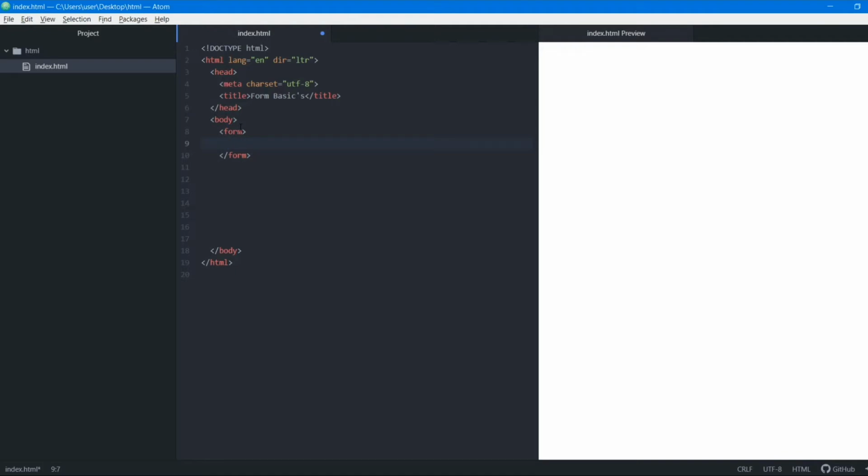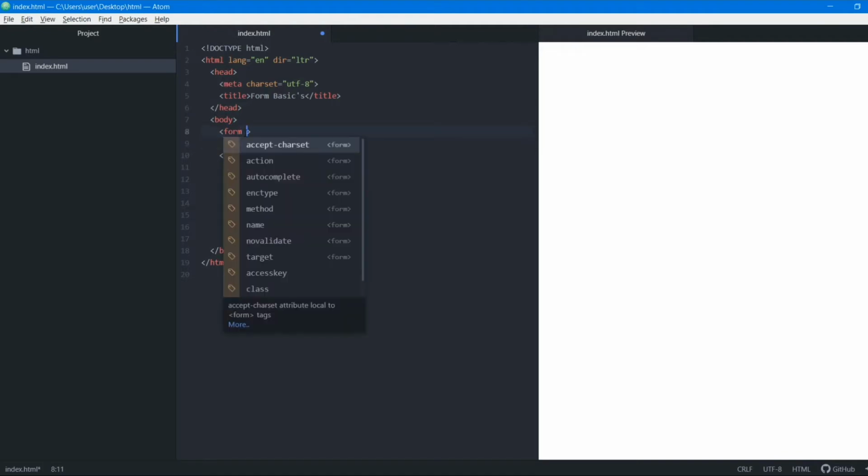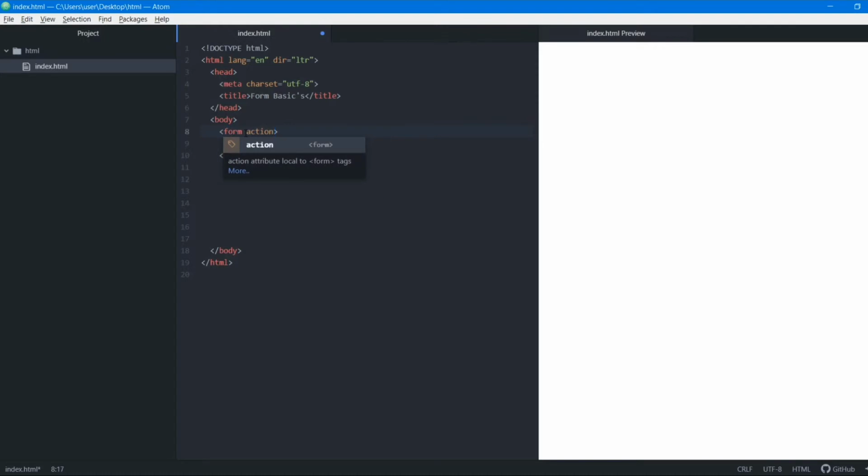Now for the form tag to work correctly, it needs two attributes. You know what attributes are, right? The first attribute needed is the action attribute. The action attribute tells the browser where the data is to be submitted, and what happens to it. If you have a server that collects all of the data from the various forms people have filled, and it is stored on one server, you enter the server address inside these double quotes. But right now we don't have a server, so we'll just leave it empty.